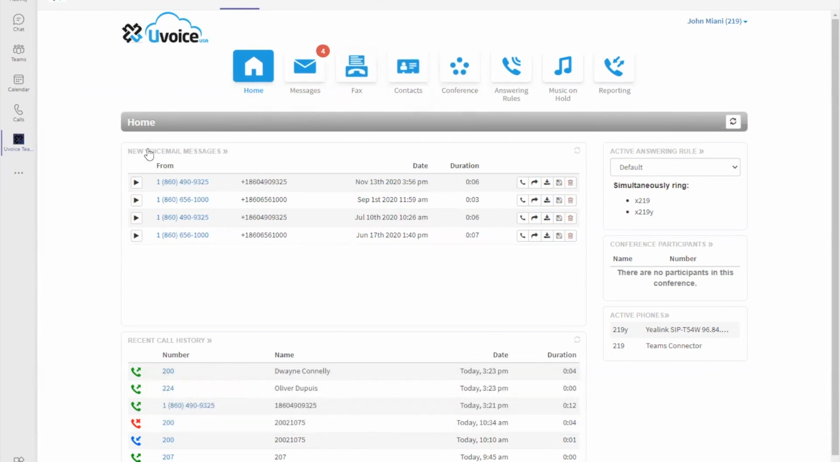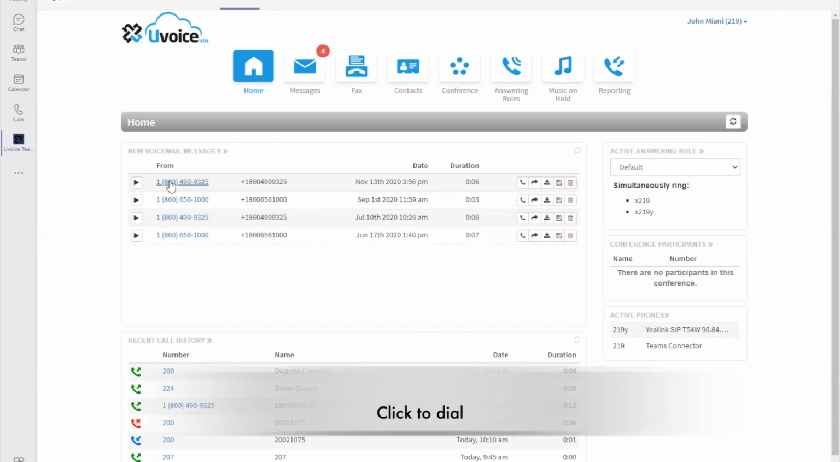Within this quick snapshot of the voicemail messages, you can do a quick play of the message over audio. You can have it call you at your phone to play if you want it to be private, or you can download it, save it, or delete it. The other nice thing is if you want to call this person back, you just click their phone number, and it'll come up call using Teams Connector by default. Or if you have a hard phone, you can switch to your Yealink phone.